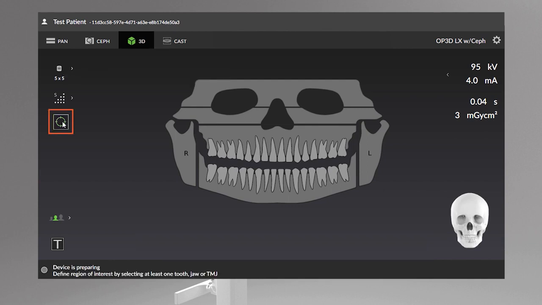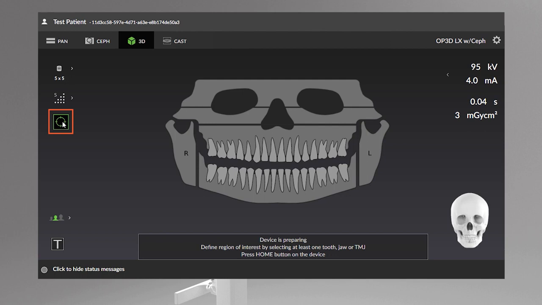This icon allows you to select the Scout Image program. A Scout image is taken to verify and perform adjustments to the field of view position and height before initiating a full 3D scan. By default, the Scout image option is always active when taking 3D images.